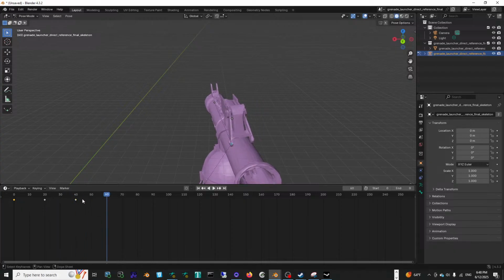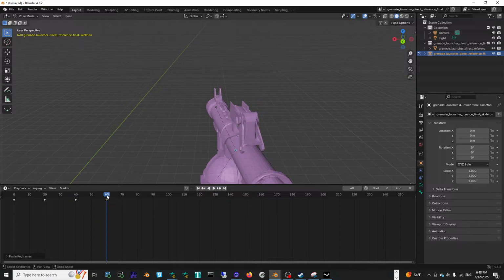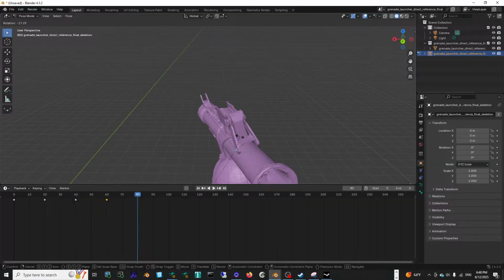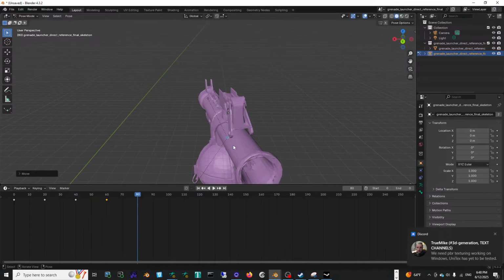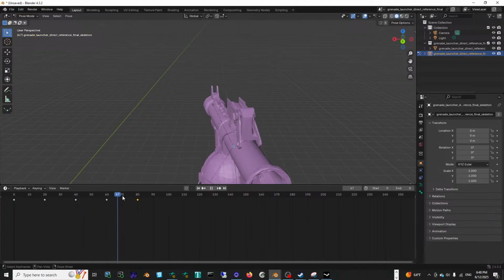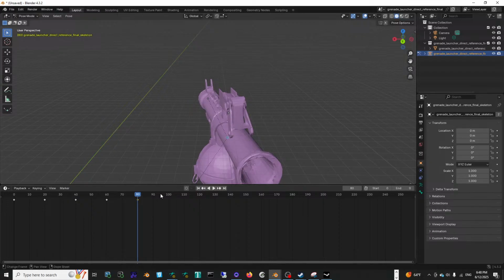Let's copy paste 0. That'll take care of 60. Go to 80. Do some R, G, and press K. So how is that R looking now? Okay, it's moving. Go to 100.